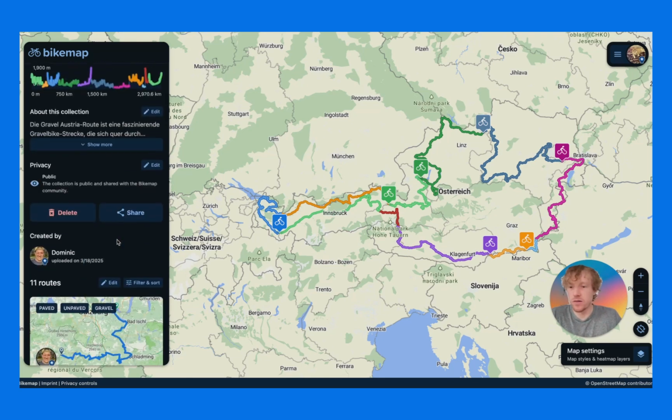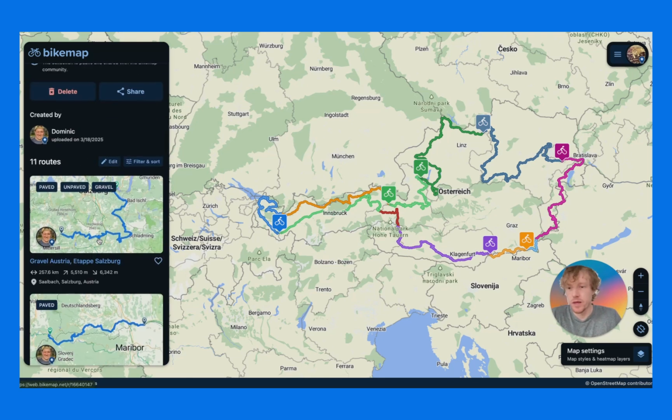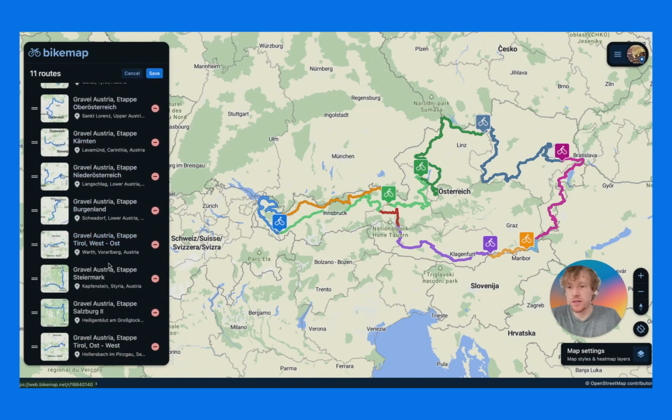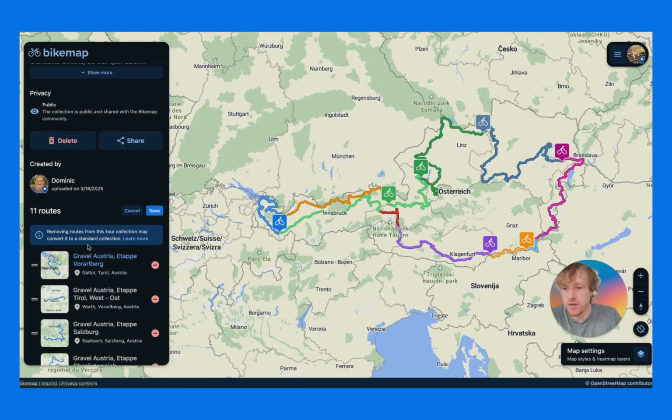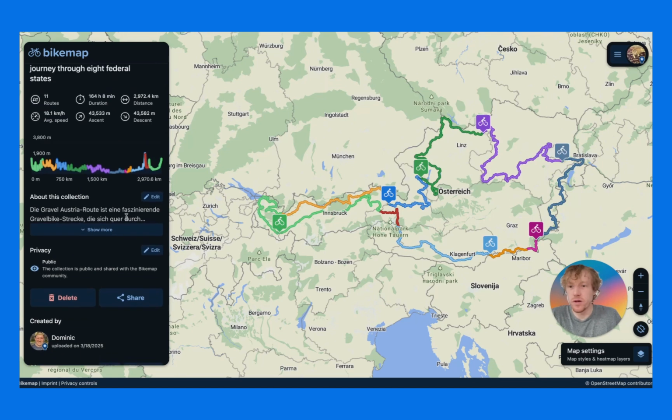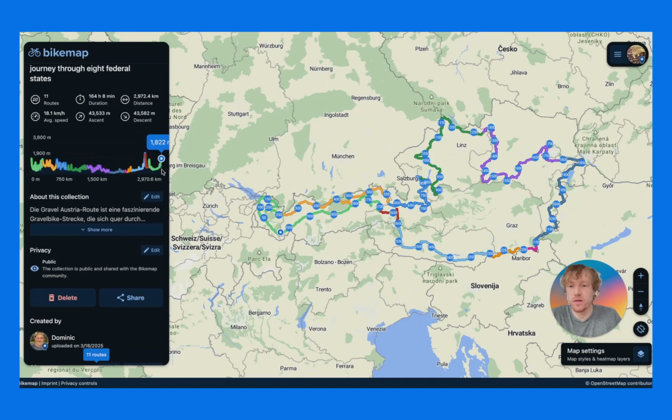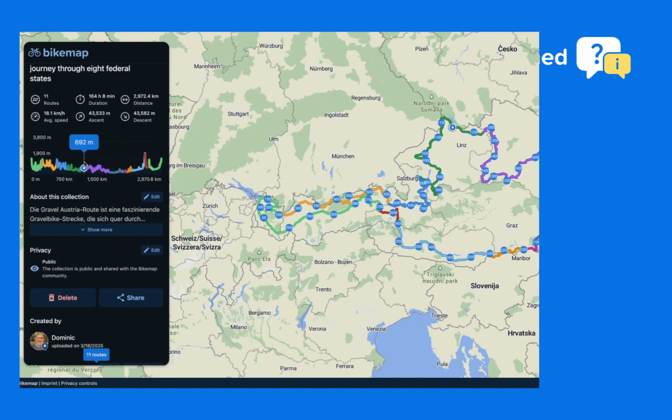So you can go down to the routes here, and this is where you can press edit, and then you see all the routes in order. But you don't obviously have to work out which stage is which. We should be able to do that for you based on the map. So you can press this button, match order on map, and magically everything should be in the correct order. You can then press save, and then if you go back up, there is a perfect elevation profile with no gaps in between.